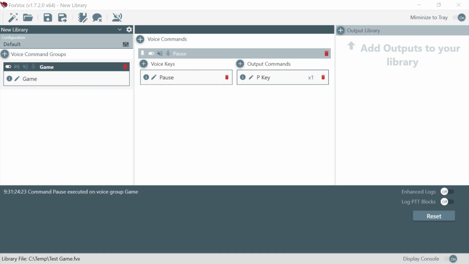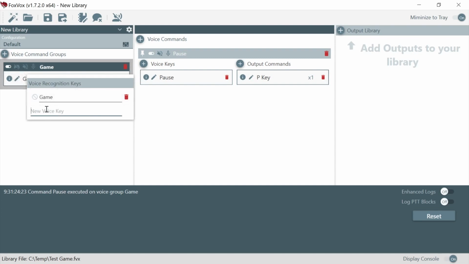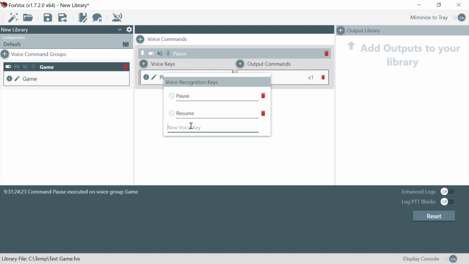For more flexibility, sometimes we don't want game to be required to be the first word in the phrase that we speak. So maybe we'll want to say pause game rather than game pause. One thing we could do is come here into the voice command and add reciprocal pause onto the voice recognition key, and then add game onto a command, which would create the inverse, pause game, which would also get us to the same key.